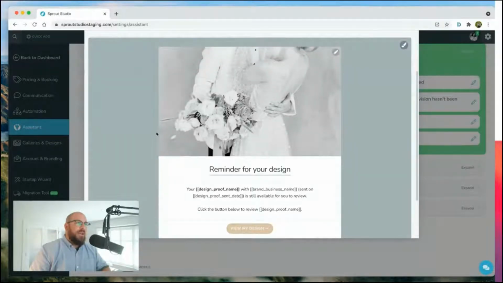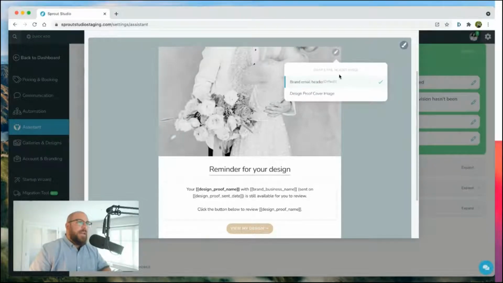So this section right up here is what we call the hero image. This is where you can click edit and say, hey, what do you want to use for this hero image? Do you want to use the brand email header, which you set in your brand? So for your wedding brand, it's got a beautiful wedding portfolio image. For your portrait brand, it's got a beautiful portrait portfolio image. You can just create these graphics, these illustrations, these portfolio images that are like the highlight, the cover photo for that brand. And then you can have these Sprout Assistant emails automatically use that. That's what I have set up for this one.